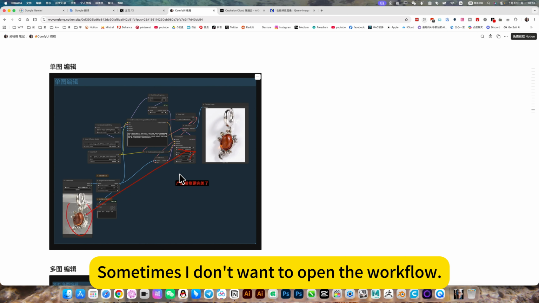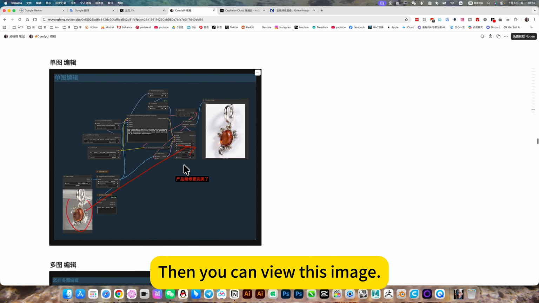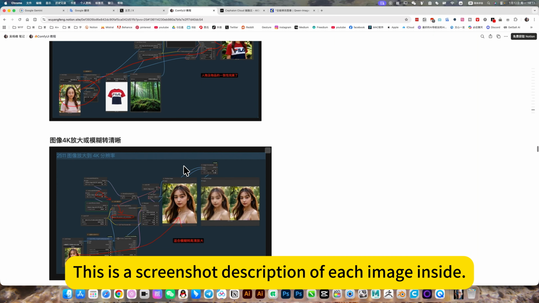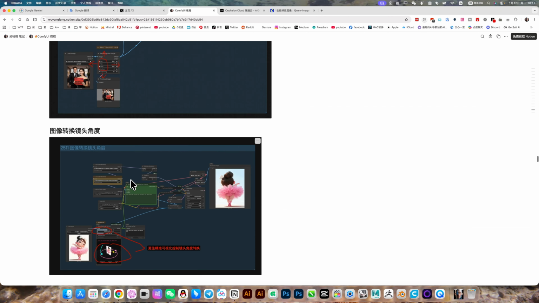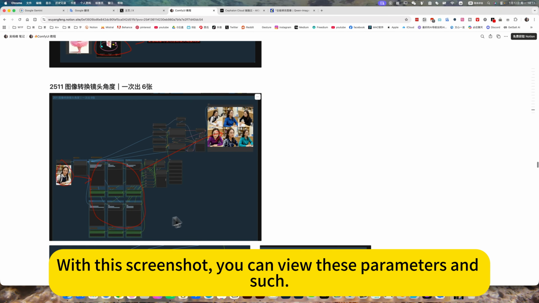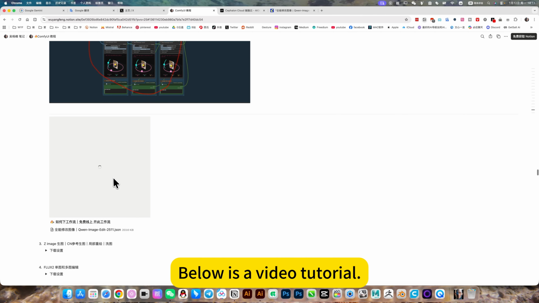Sometimes I don't want to open the workflow, I just want to see its parameters. Then you can view this image. This is a screenshot description of each image inside. With this screenshot, you can view these parameters and such. Sometimes you don't need to open it. Below it, there's a video tutorial.